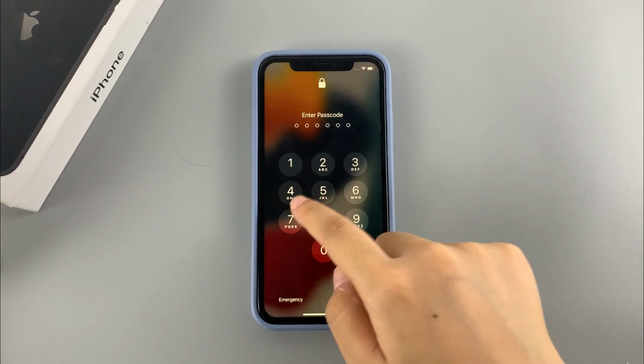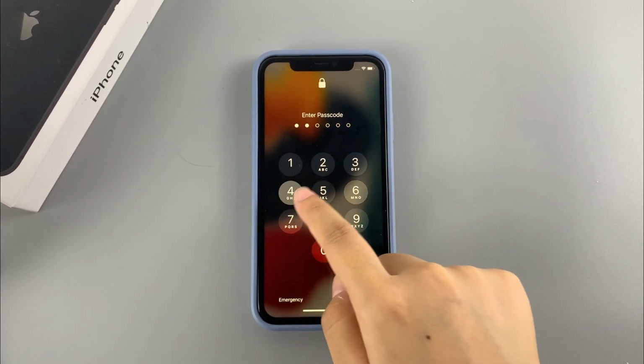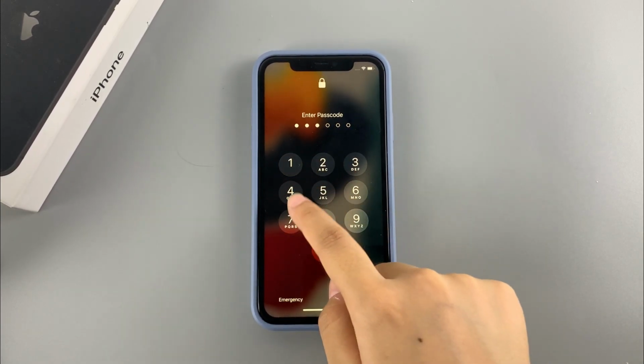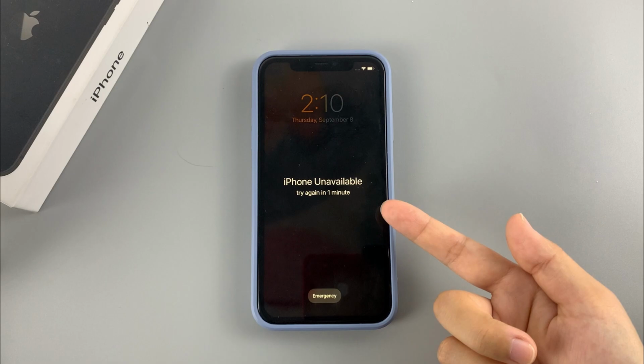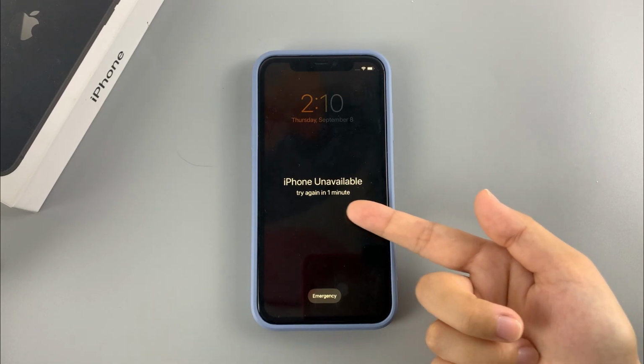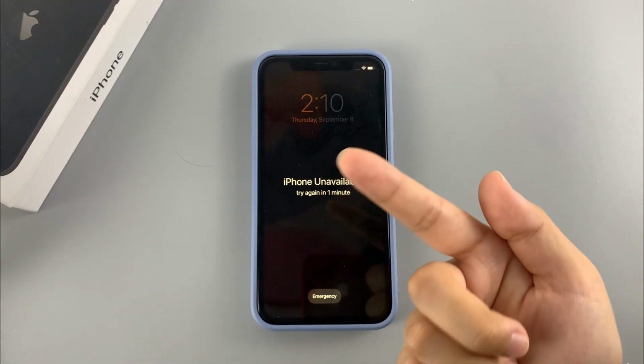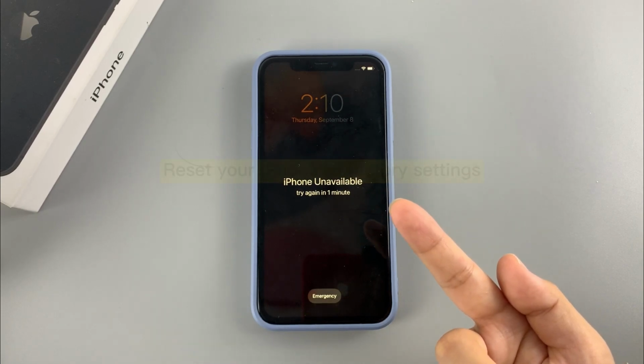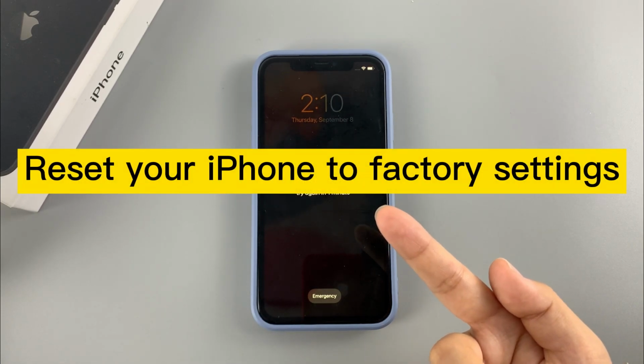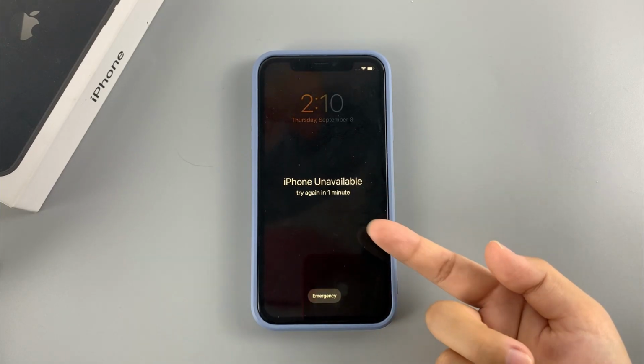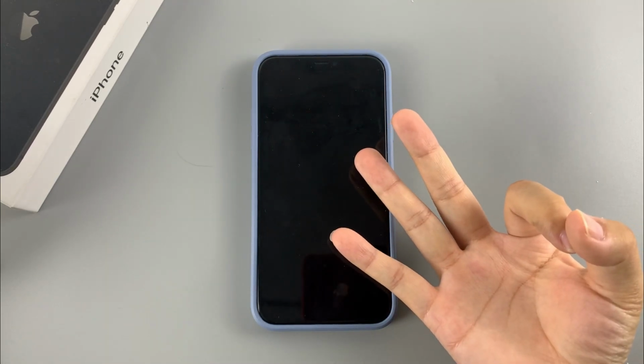In today's video, we will show you how to unlock your iPhone without knowing the passcode. If your iPhone is stuck on iPhone Unavailable or security lockout, there is really only one way to cope with this problem, and that is to reset your iPhone to factory settings. There are 3 totally free techniques for you to choose from.